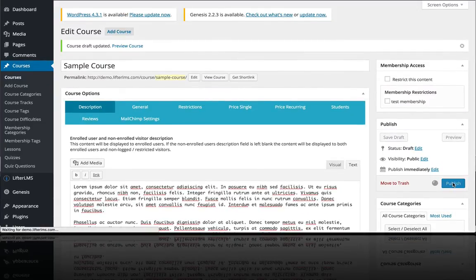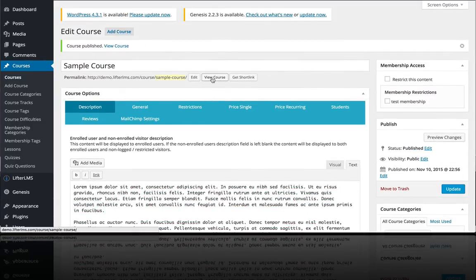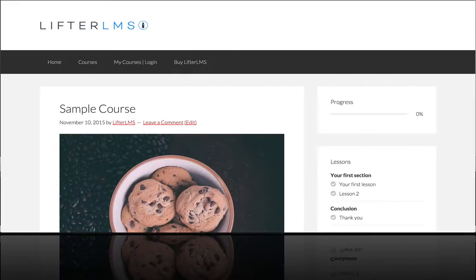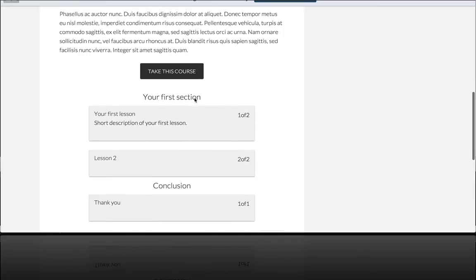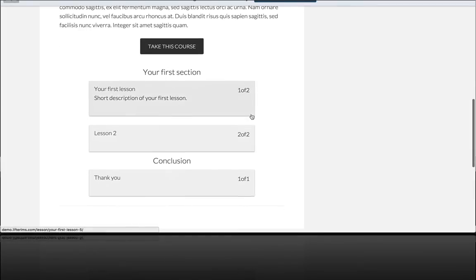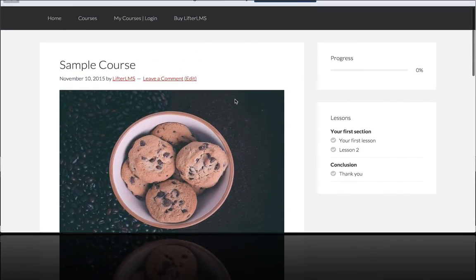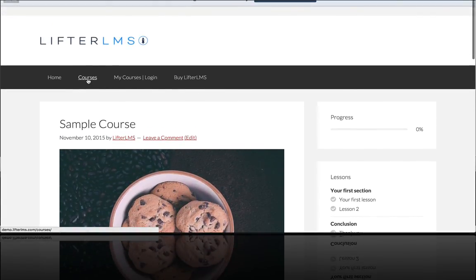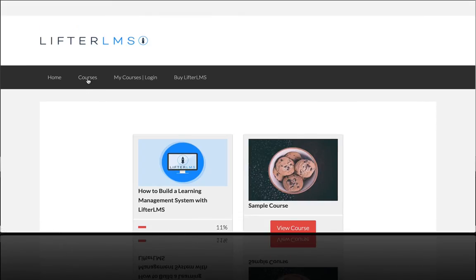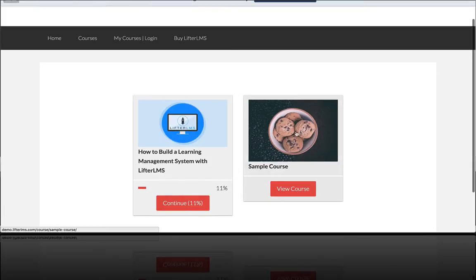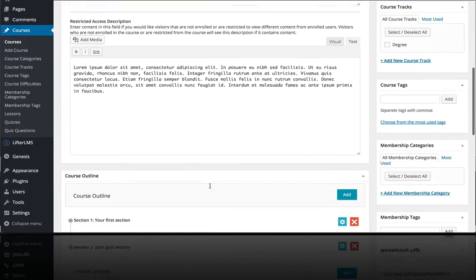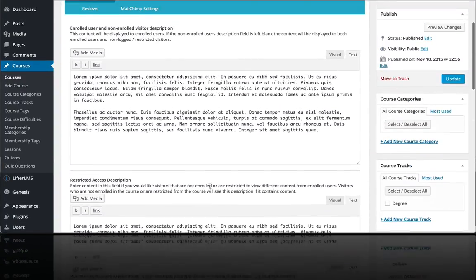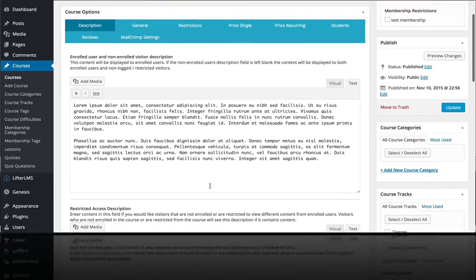So I'm going to click Publish, and then if I go over to view the course, you can see it's coming together here. And we can see our sections, our course description, our lessons. And if we go back to the All Courses page, you can see our course is starting to come together here as a tile as well. So now, let's go over all the options you have at the course level. And we're going to get into what you can do with the lessons a little later.